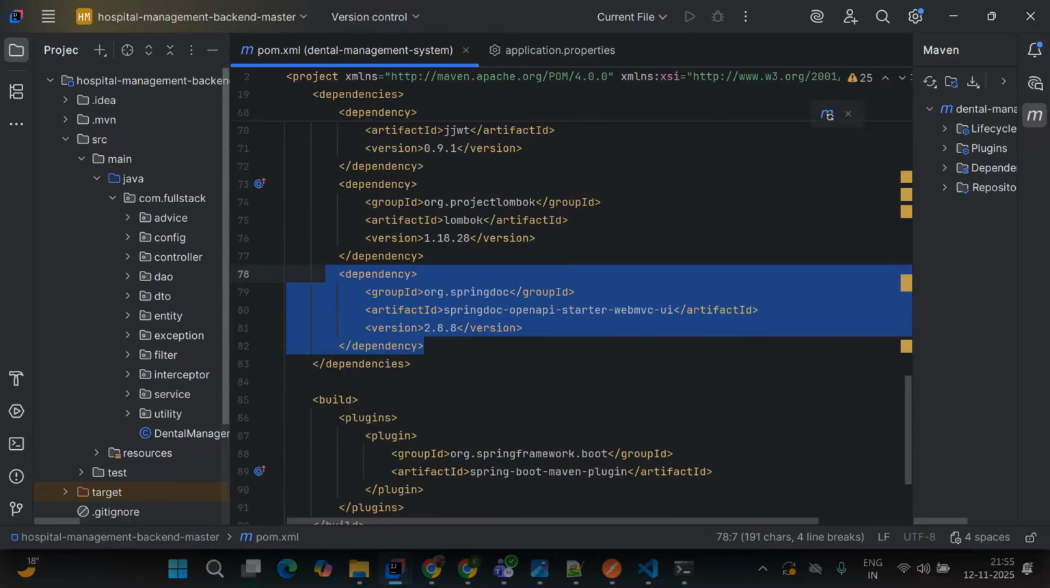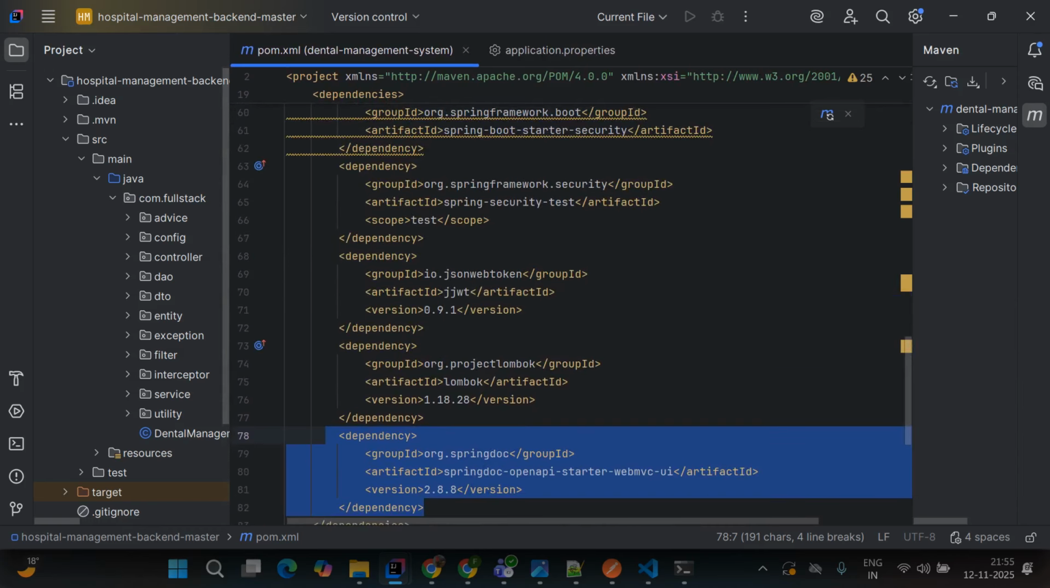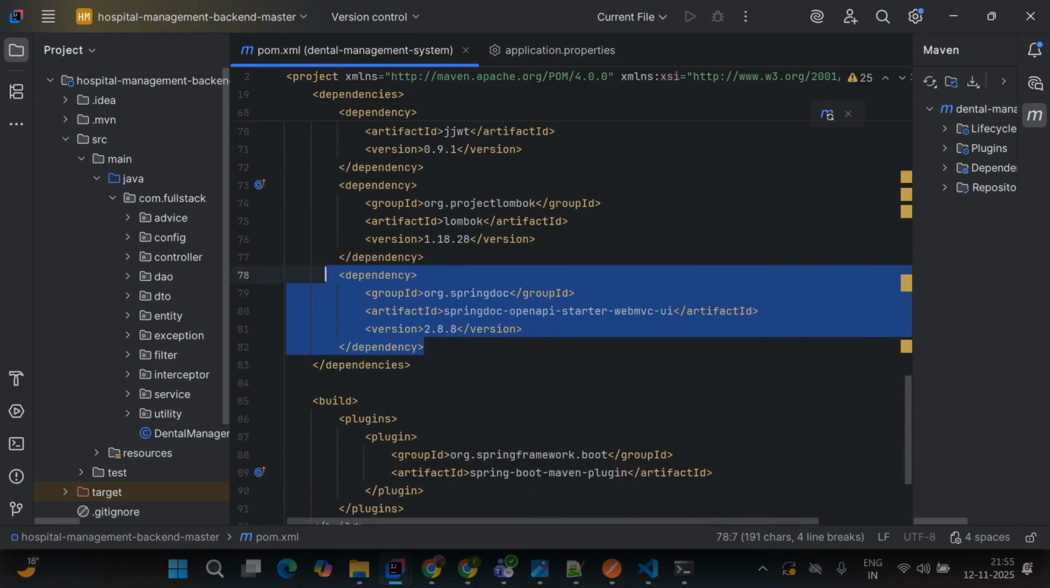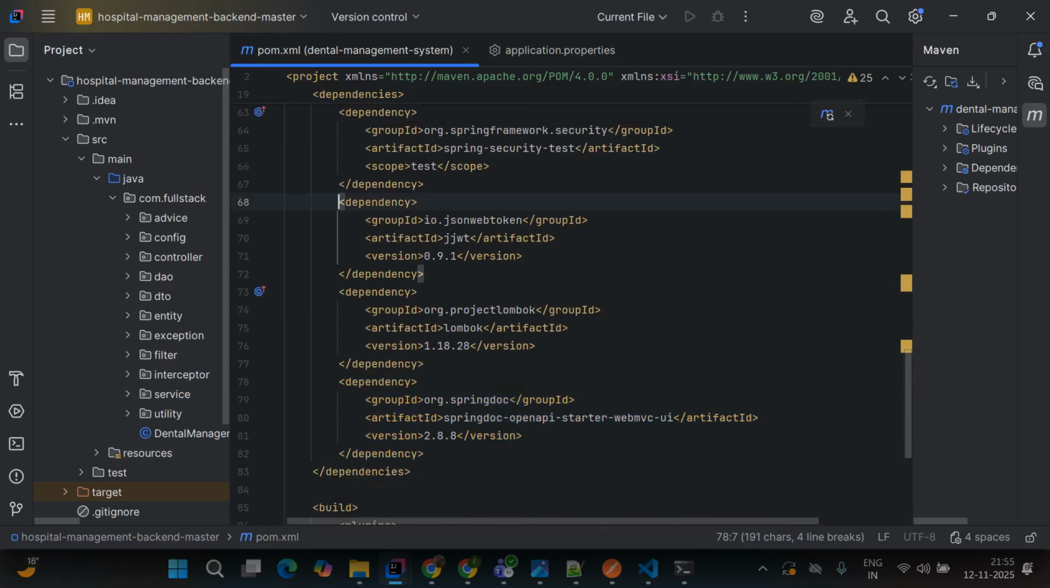Now we come to the next, the JWT dependency. I will do one thing: the existing JWT dependency I will delete from this application. You can simply delete it.